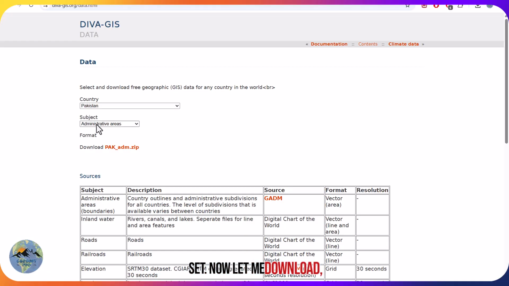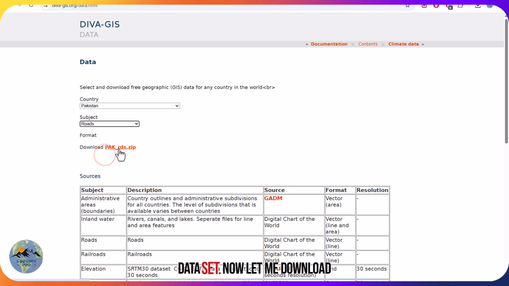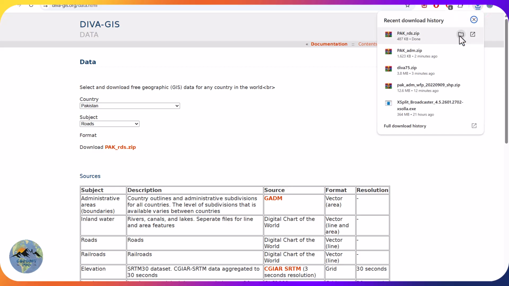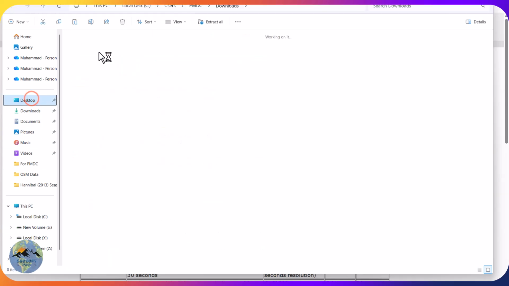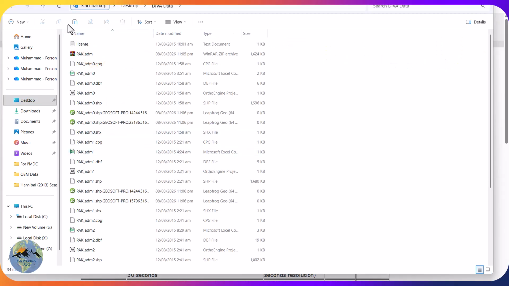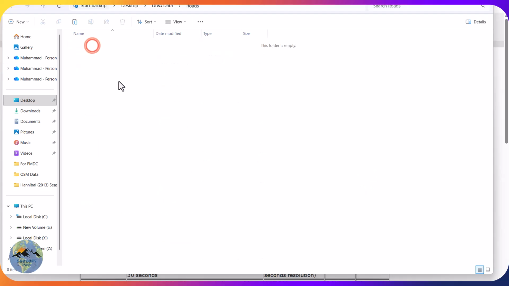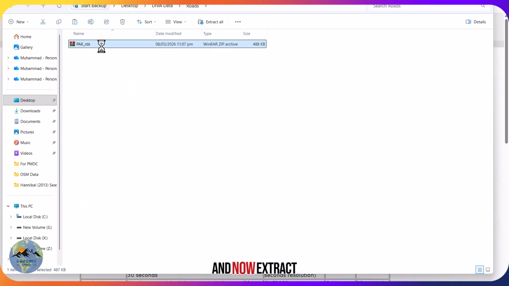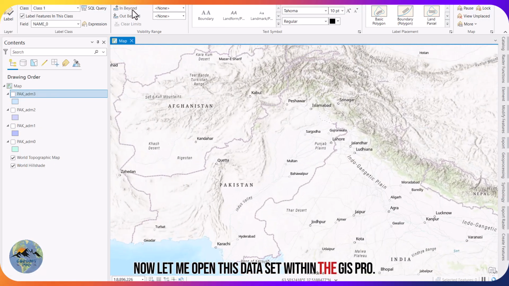Now let me download the roads dataset. Now let me download it. And let me create a new folder for it. And now extract here. Alright, now let me open this dataset within the ArcGIS Pro.